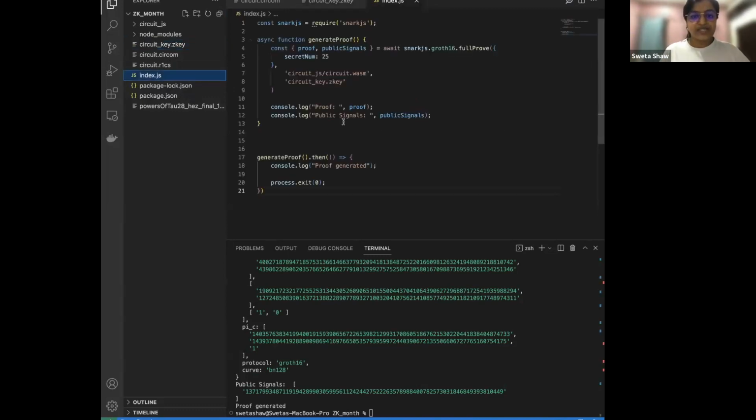So what we'll do now is export the verification key from the zkey. How to do that is we will just run npx snarkjs zkey export verificationkey. Now, why are we doing this? We are doing this so that anyone can verify this proof, right? This verification key should be available to anyone who wants to verify the proof.